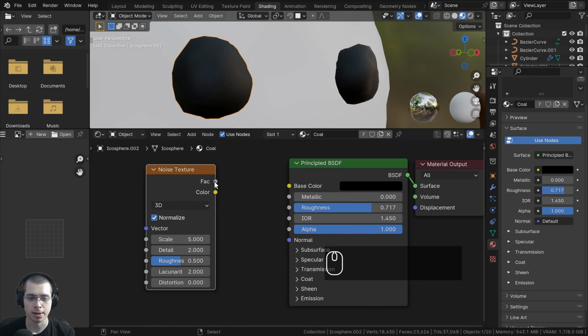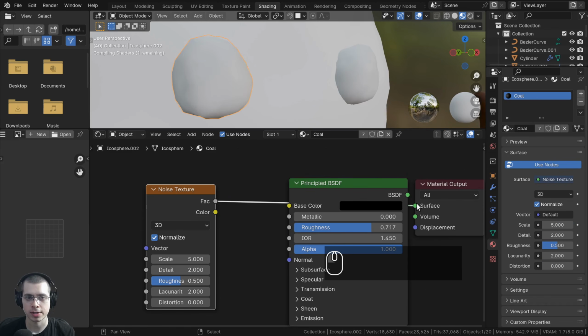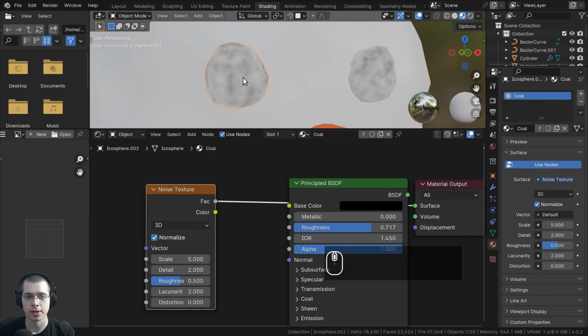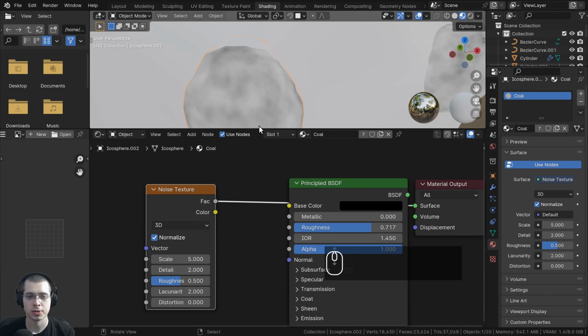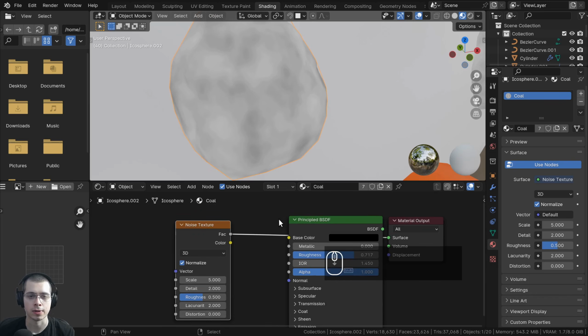The factor is going to be black and white data, and I can take the factor, drag this over here and stick it into the surface. That way I'll be able to preview what it's looking like. So this is what the procedural noise texture is. It's basically these random little lumps here of light and dark color. And so we'll be able to use this to make the coal look bumpy.